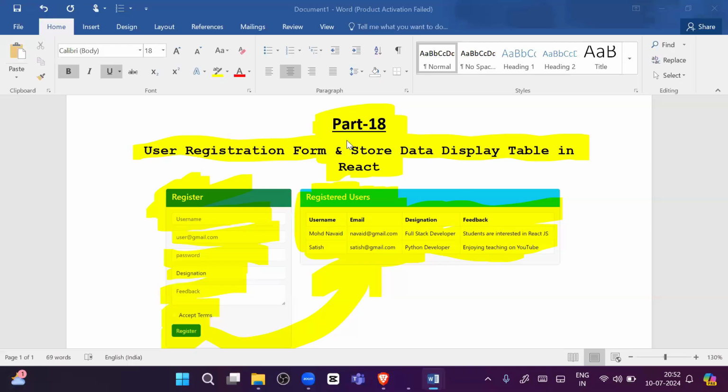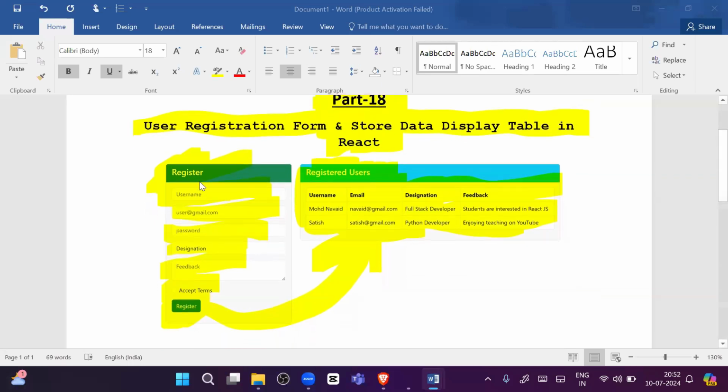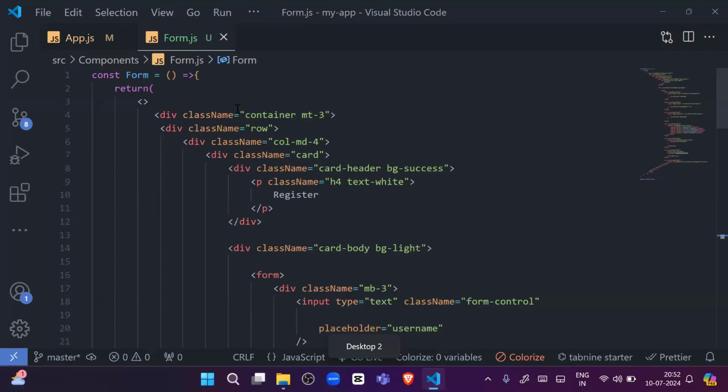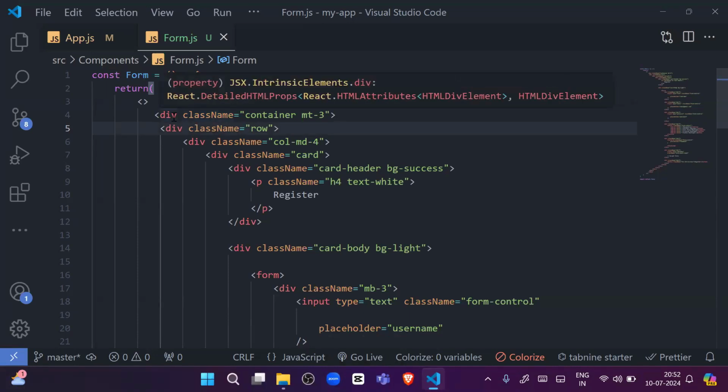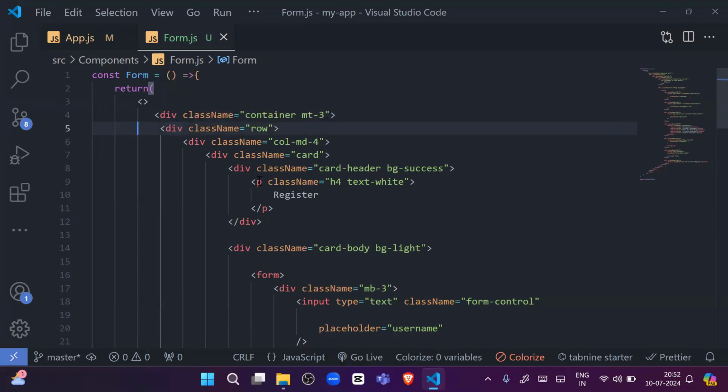Okay, so hello everyone. This is part 18 of our React.js playlist. In the previous video we saw how we can create this register UI, the register form. Just see the code of this registration form. If you haven't seen the previous video, which is part 17, first go through it, then come back to this video.